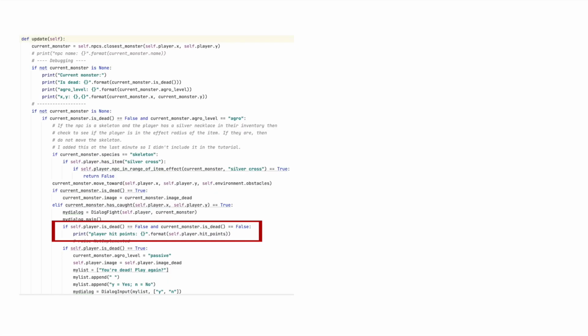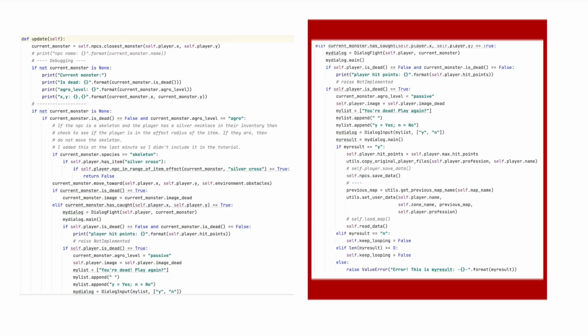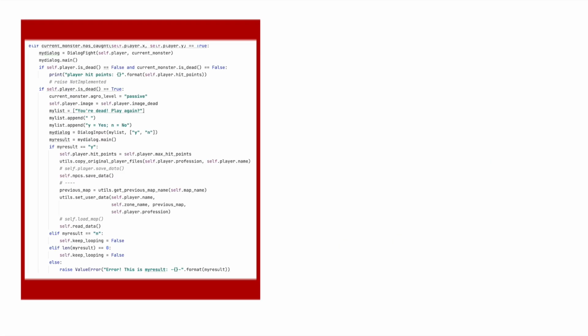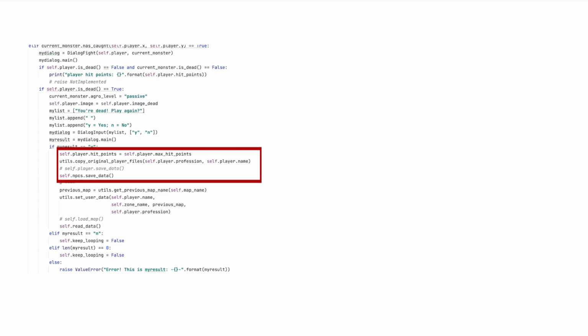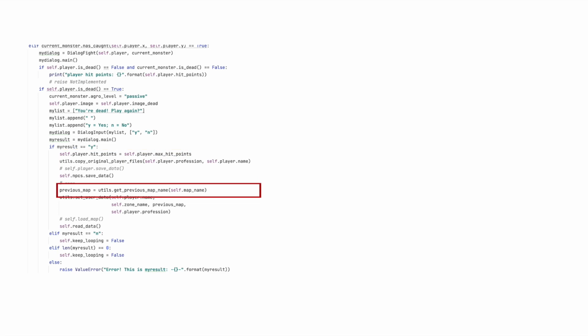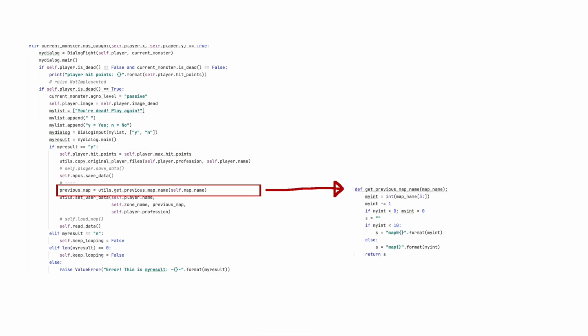After the fight is over, if the player is dead, then we set the NPC's aggro level to passive. We also assign the appropriate image to the image variable in order to show that the player has died. We ask the player if they would like to play again. If they do, then we reset the player's hit points, copy over the player's original files, and save the NPC's data. Another thing I want to do is reload the zone at the beginning of the previous map.